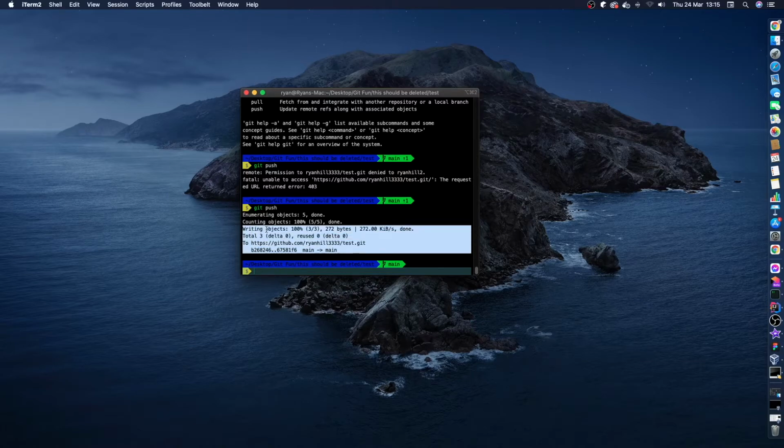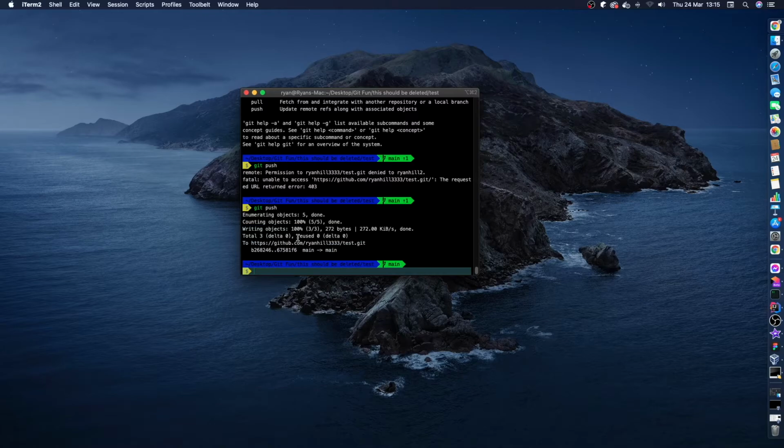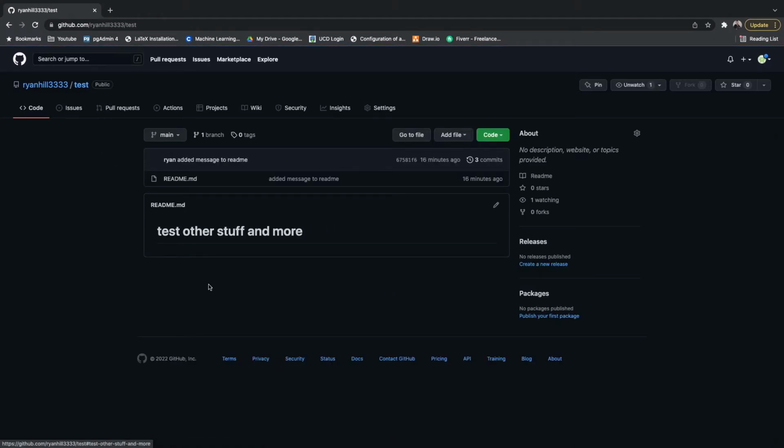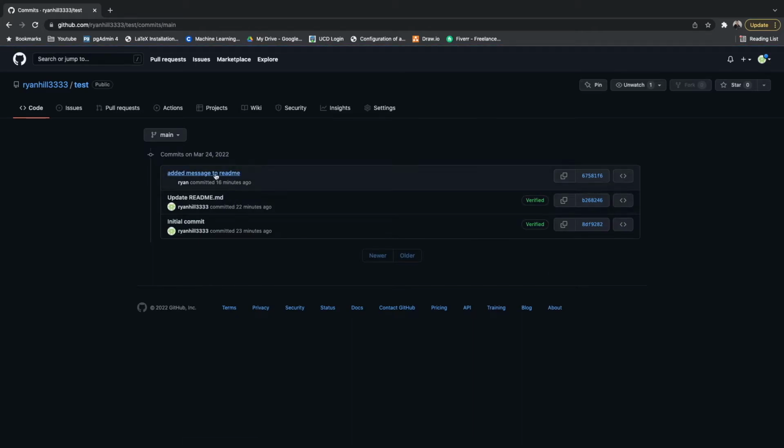As you can see, this message here, written objects 100%. To check this, we'll go back to our browser now, and if we navigate to our repo, you can see it now says test other stuff and more. If we go to the commits, we can see that this commit was made by Ryan, and it was added message to README. So that was the commit message that we put in.